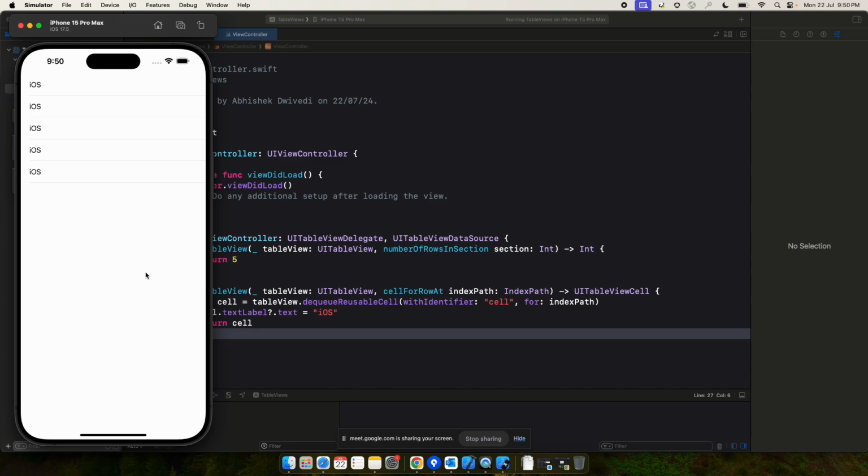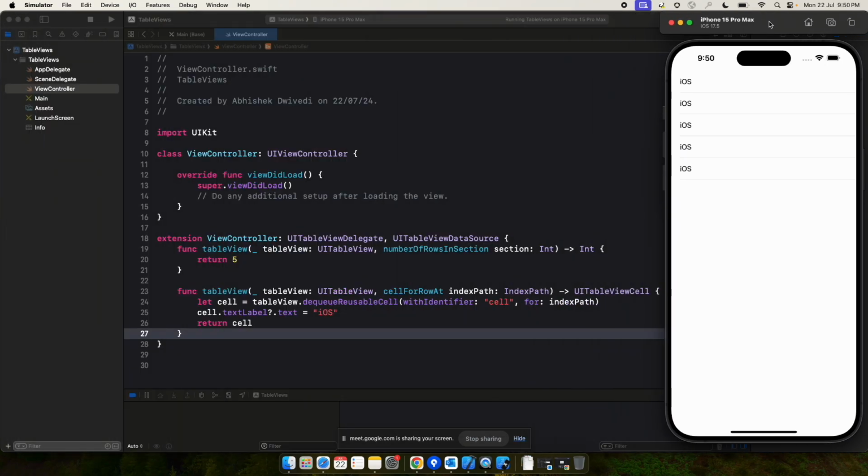Make sense? Very good. Now, what is this line of code? tableView.dequeueReusableCell with identifier cell for indexPath. So what is happening is, let's say I have 5 now. So iOS has created 5 cells for me. Now, what if I have 100 of these?